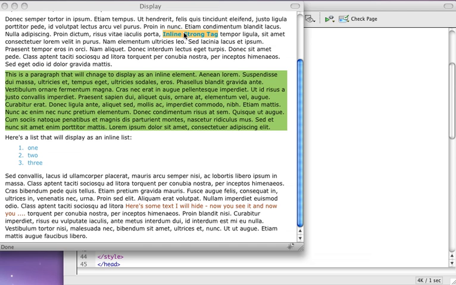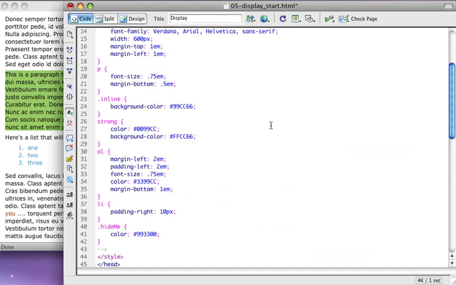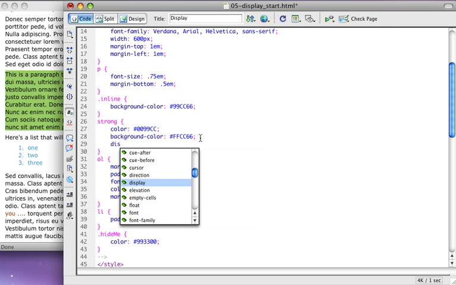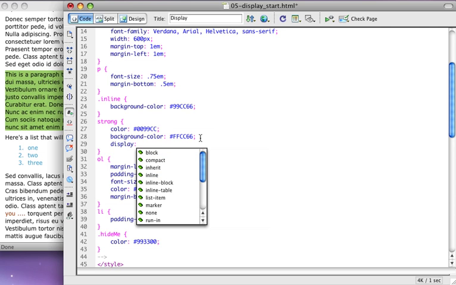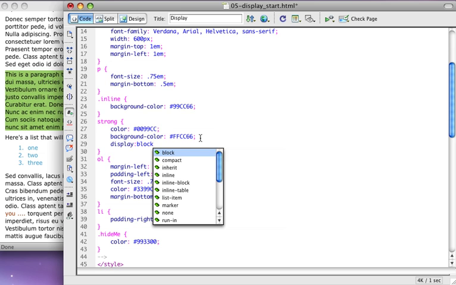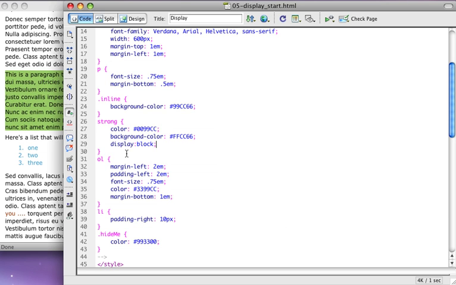The first thing that I'm going to do is convert this inline strong tag to behave as a block level element. How you do that is you just type display, and the display CSS property is going to allow you to make these elements act differently than they normally would. So we want to make this act like a block level element, so I'm just going to set its display value to block.